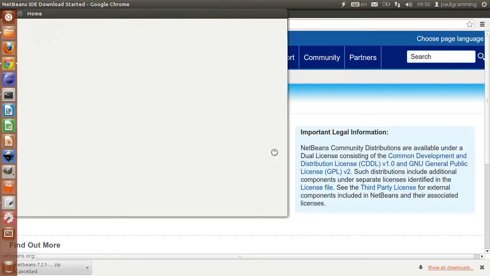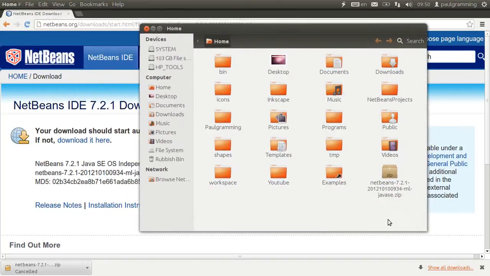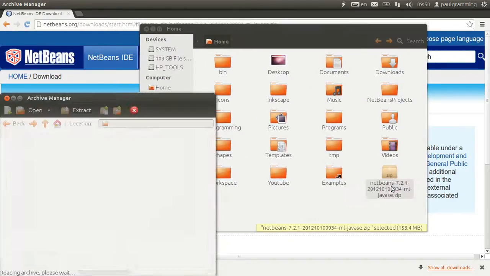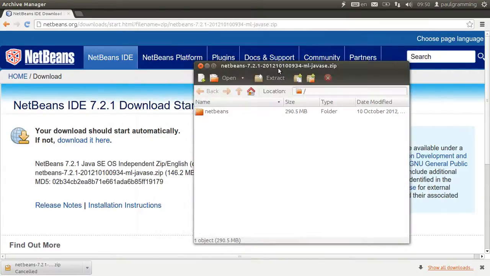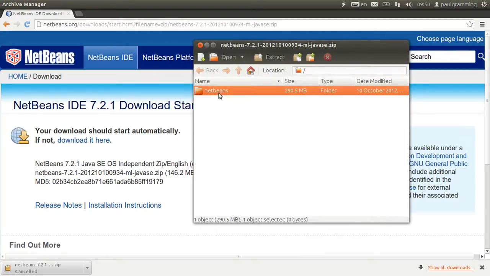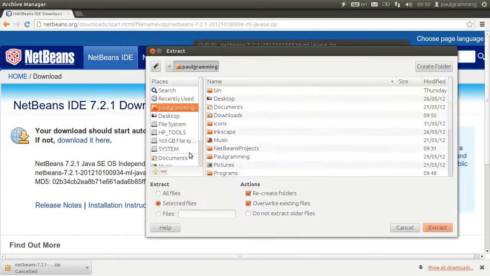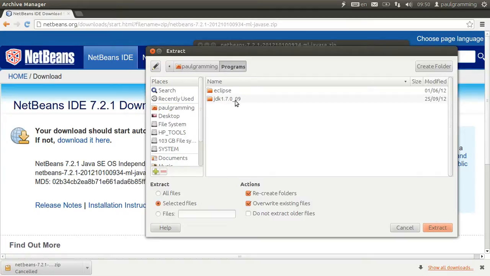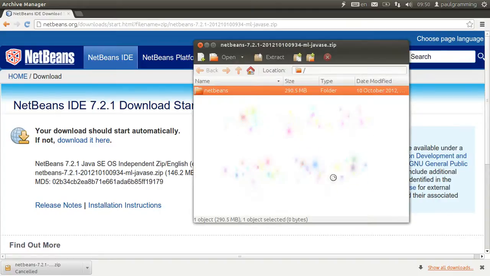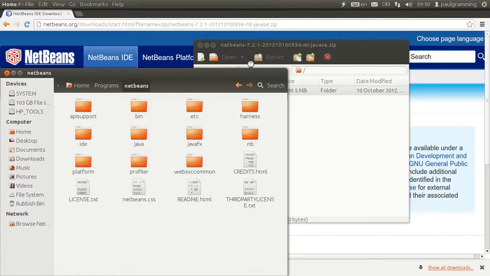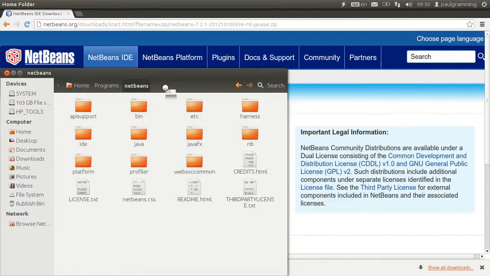And lucky for me, I have downloaded it into my home folder. So I'll double click on it. I'll click that one and say extract and go to program and then put on that directory. Once it's been extracted, I'll click show all the file, go inside the extracted folder.